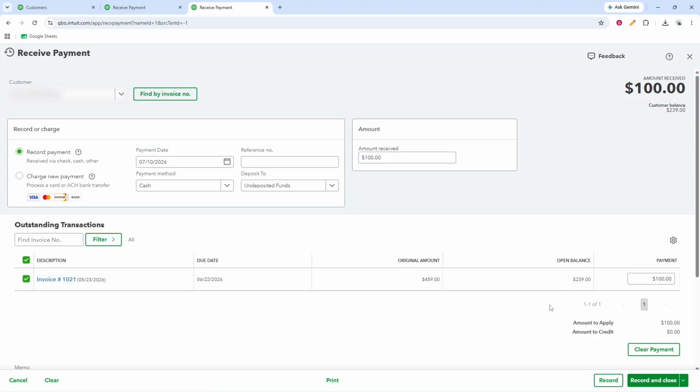When everything looks correct, click Record and Close if you are finished and want to return to the customer area, or click Record if you want to save the partial payment and remain on the current screen. Either option saves the transaction. The partial payment is now recorded in QuickBooks Online, and the invoice keeps the remaining balance open.